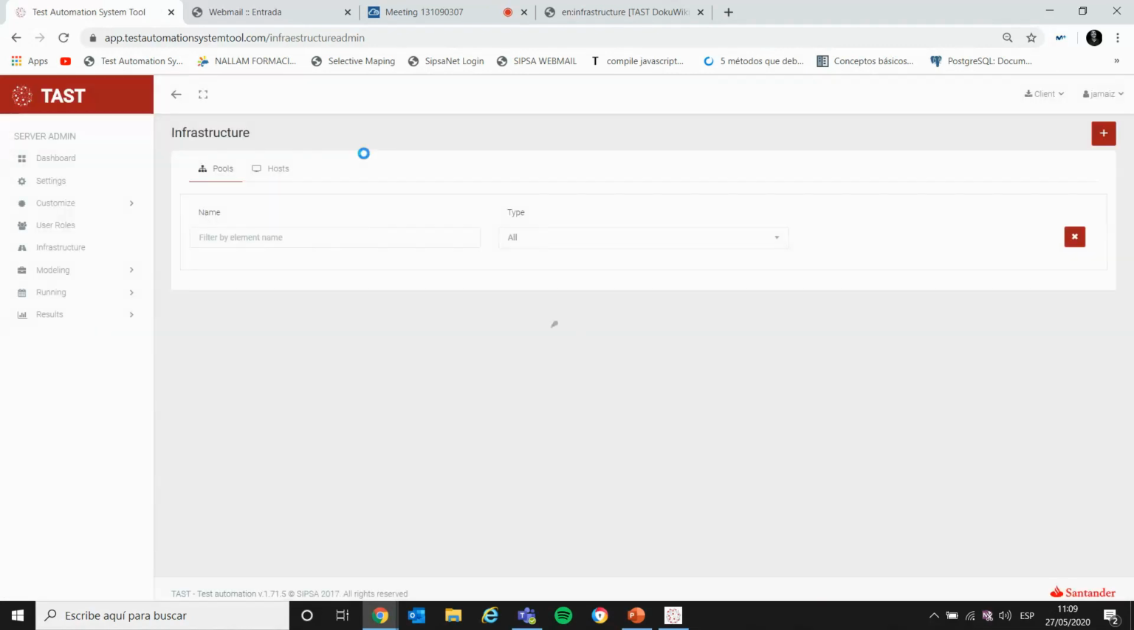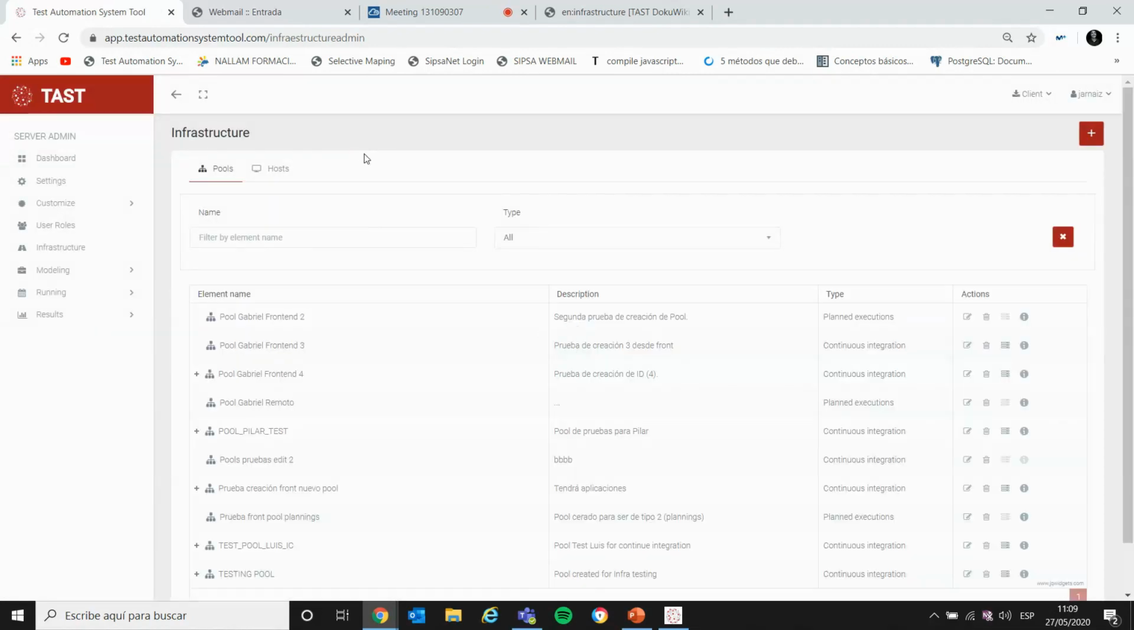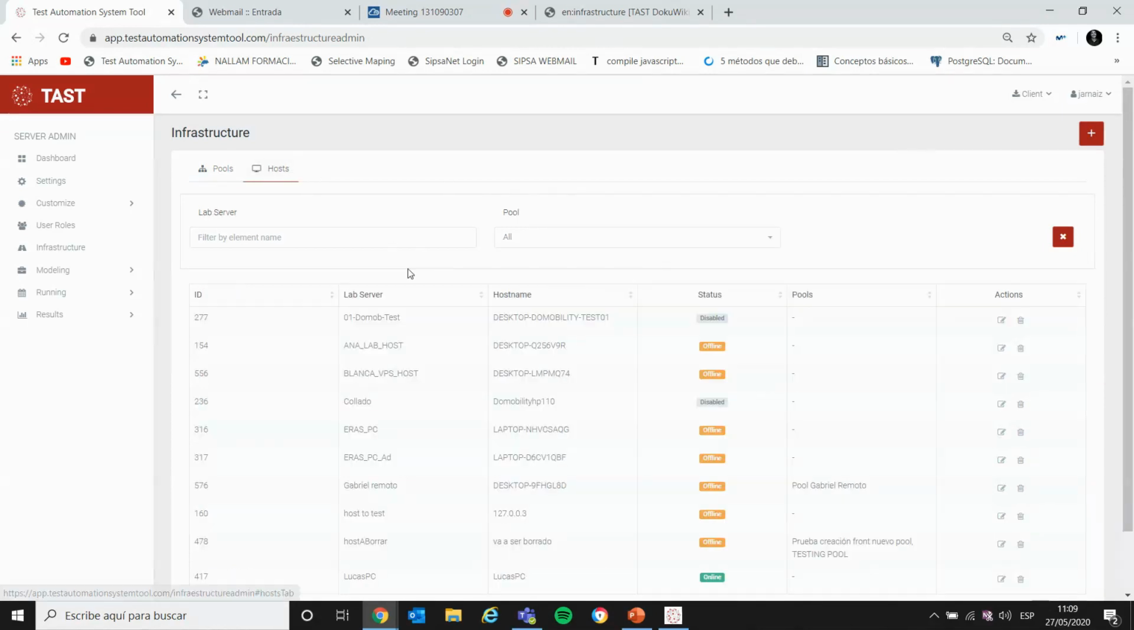Moving on, we have infrastructure, where we can define pools and hosts. Pools are just a group of hosts. Okay, actually, at this moment we only have one host per pool, but we can change it and we can make pools for more hosts. And the host is just the computer we are using, the machine we are using.